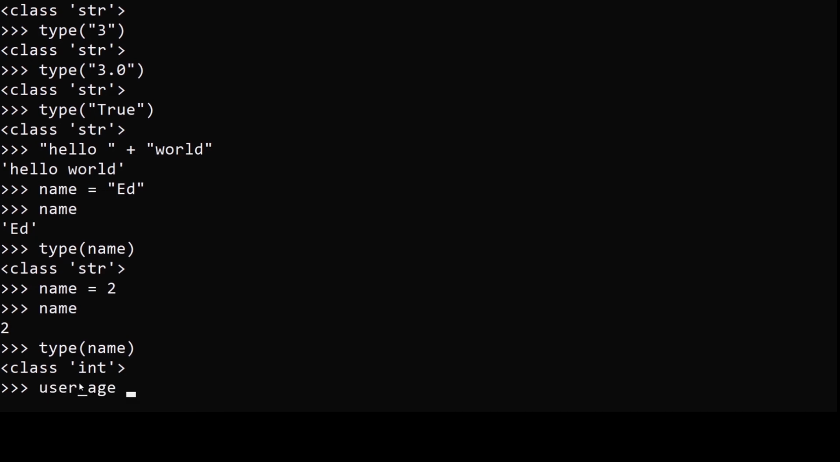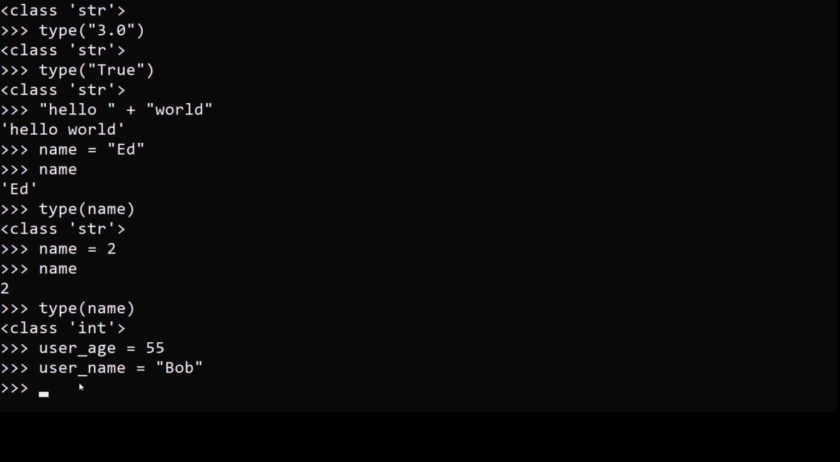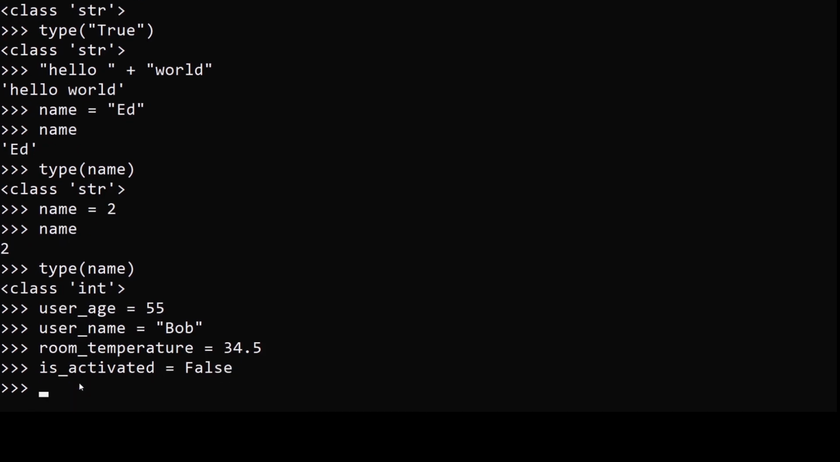For example, you have the user age, okay, 45 or like 55. You can use username, for example, let's say Bob, okay. And then if you want a float number, let's say room temperature, which is equal to 34.5, and let's say is activated, which is equal to false. Okay, so here you have an example with 4 different variables, with 4 different data types, and with meaningful names.